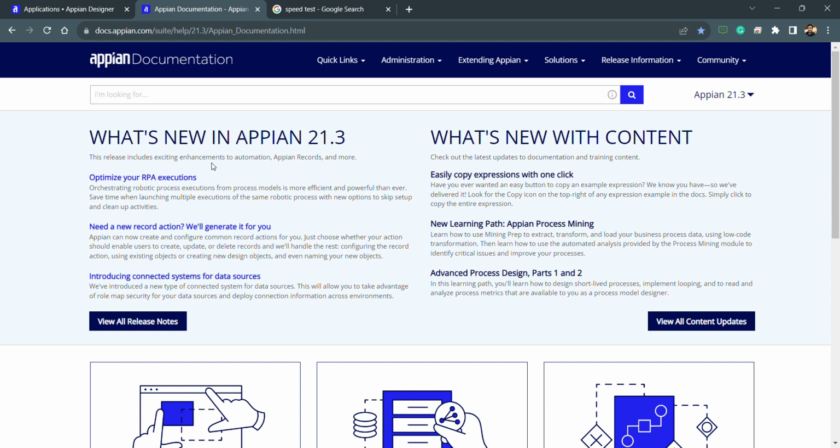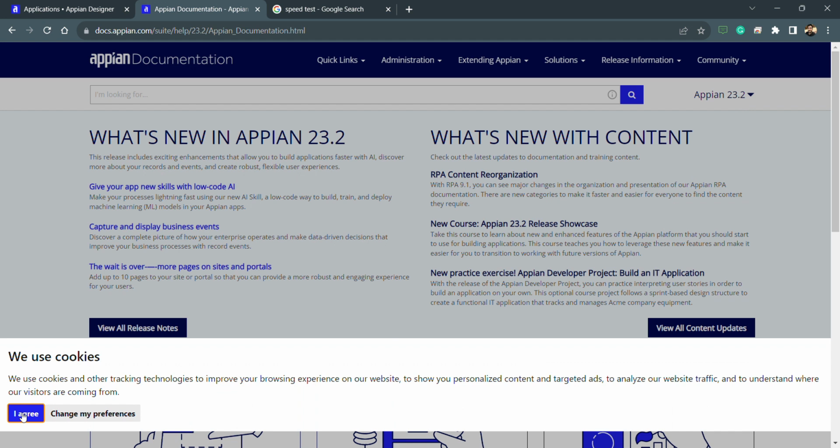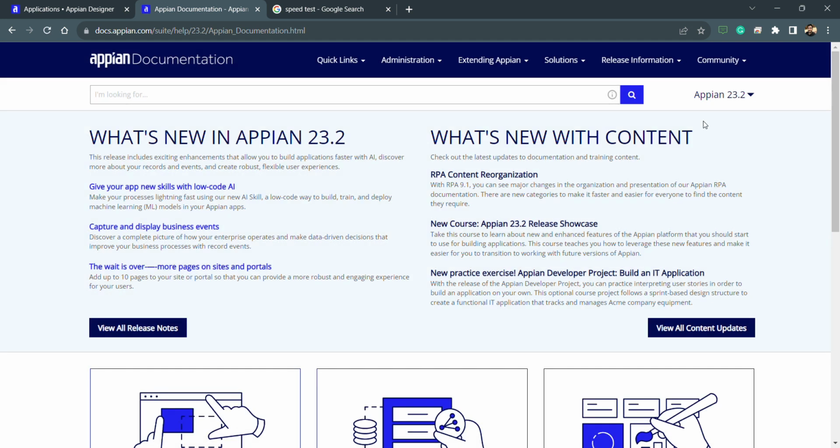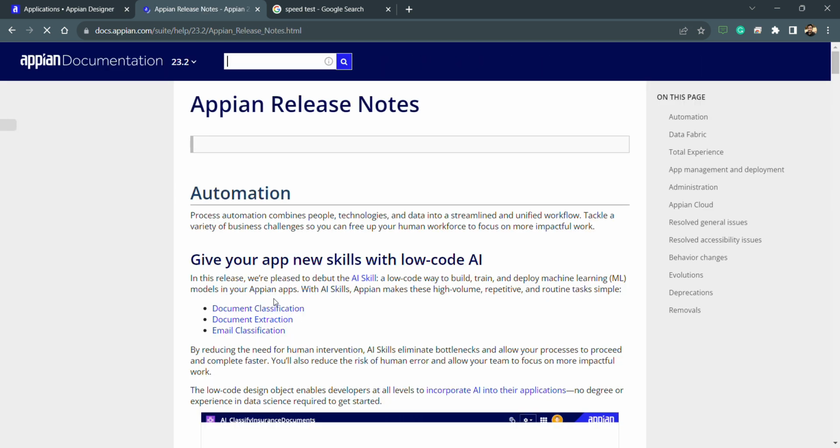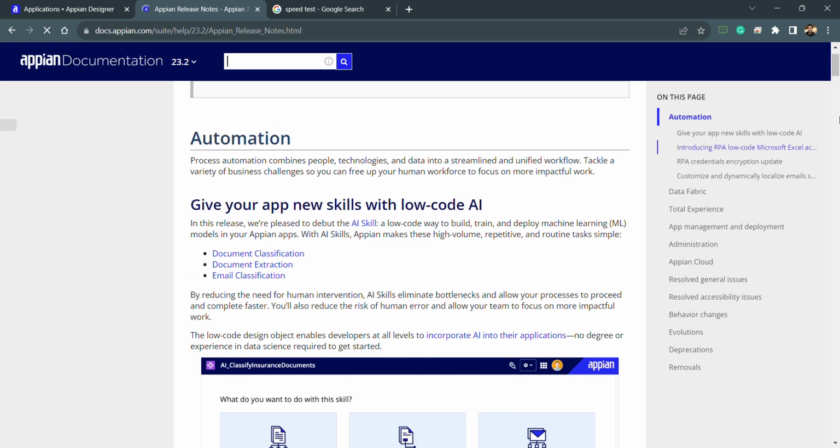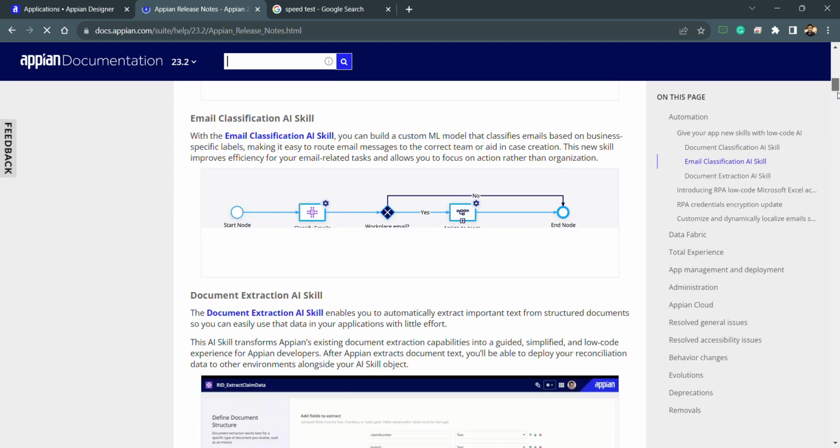Right now, as you are seeing, this is my documentation page, and here we have the Appian versions. You can see currently this one is selected, but I can go to 23.2 and see the details related to that. This is my latest. I can click on agree, and you can view all the release notes, and see what new features are coming.